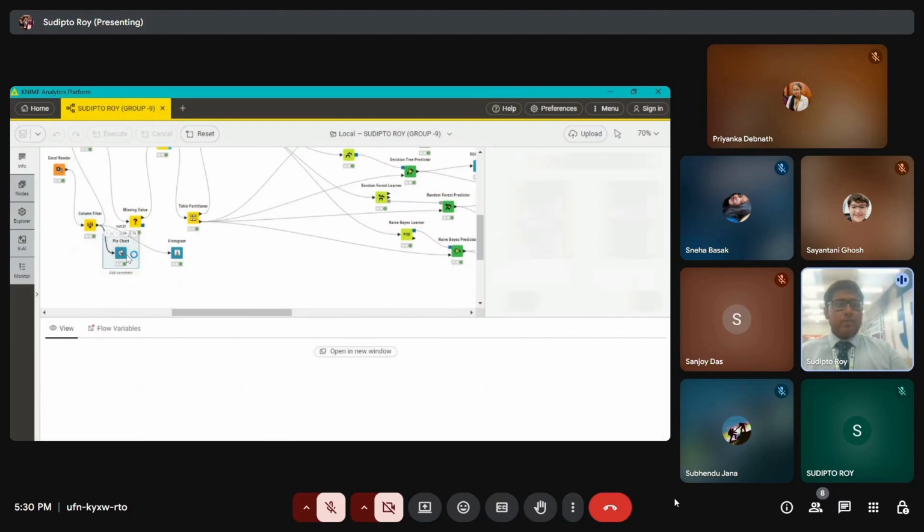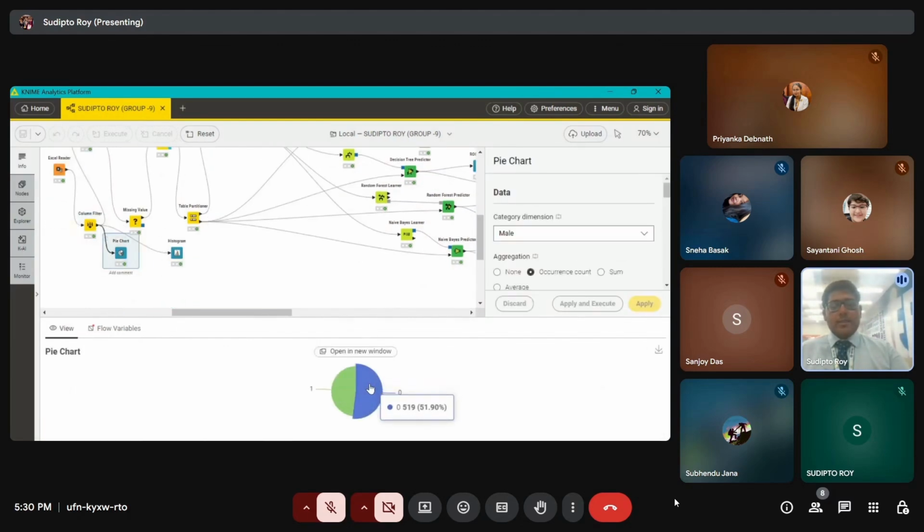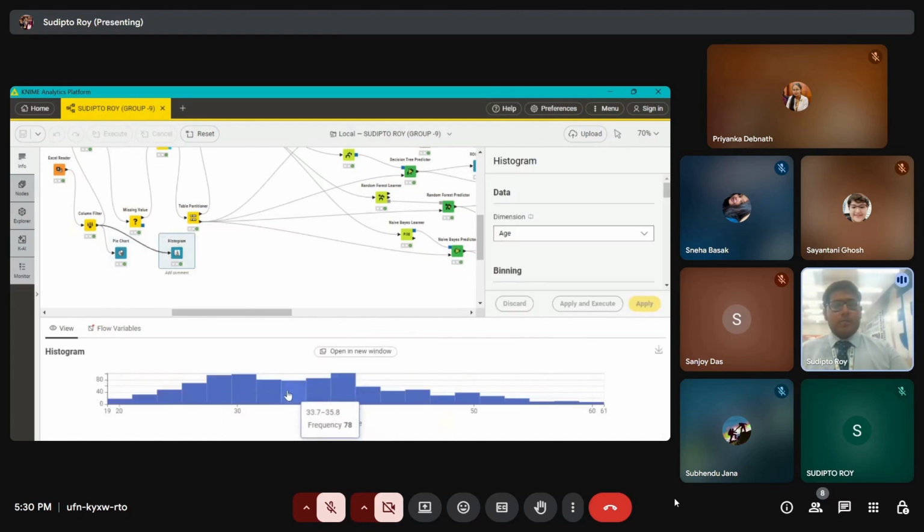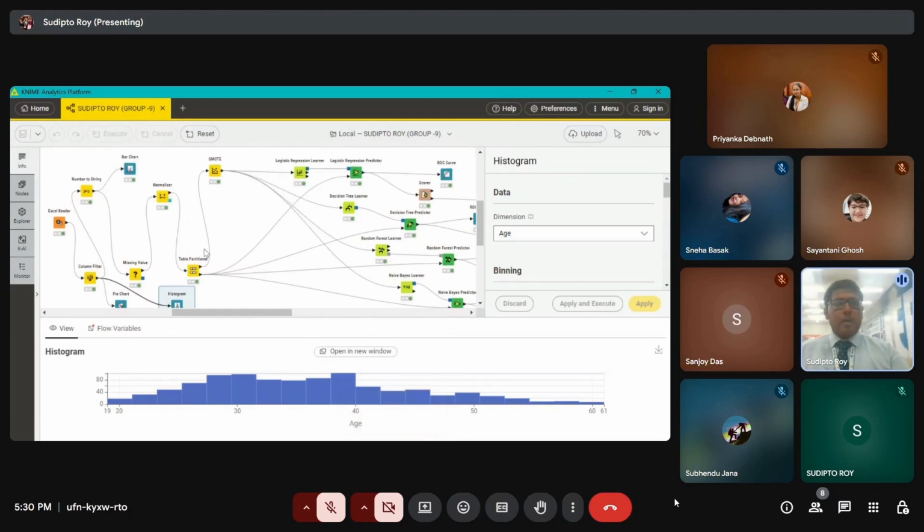Next, we have executed a pie chart, where we can see that the number of zeros is more than the number of ones. After this, we can execute a histogram where an age-wise plot can be seen. In this plot, we see that the frequency of 103 is from 37.90 to 40, which depicts the highest number of ones.